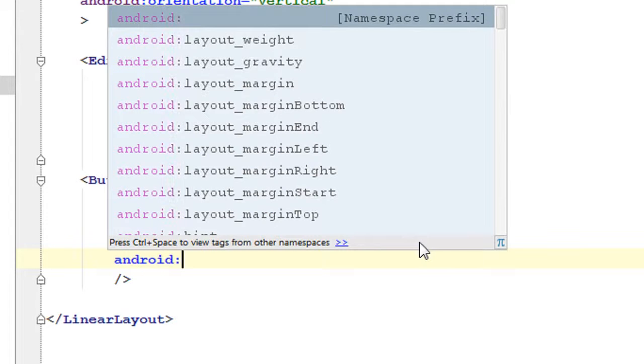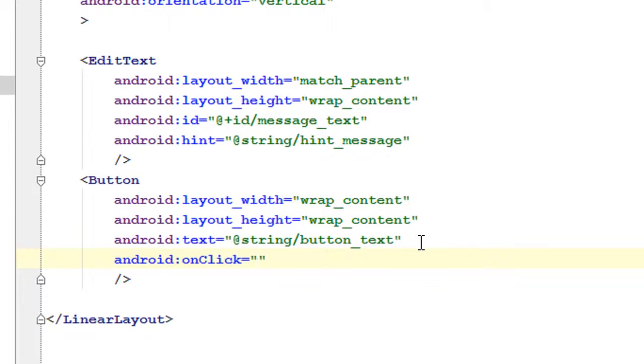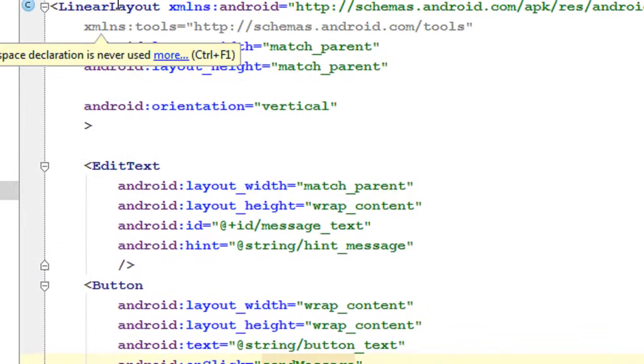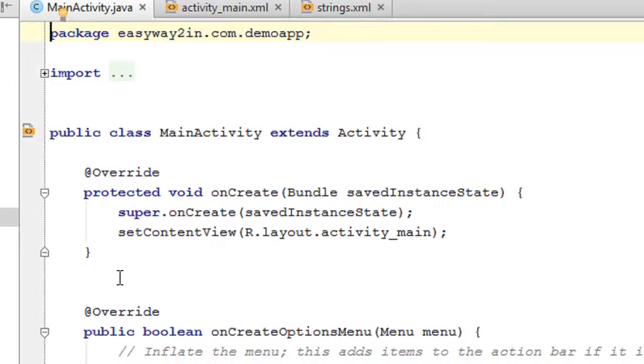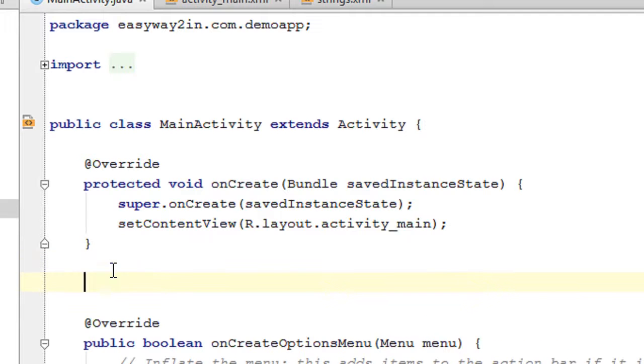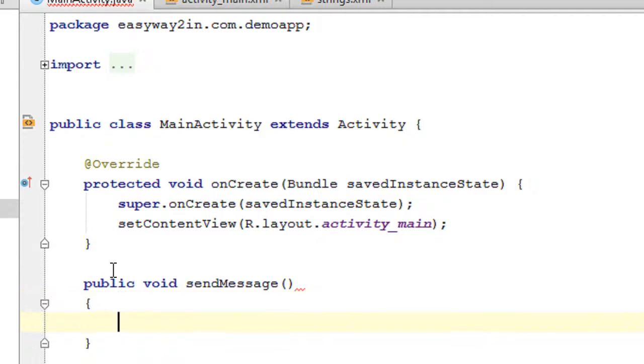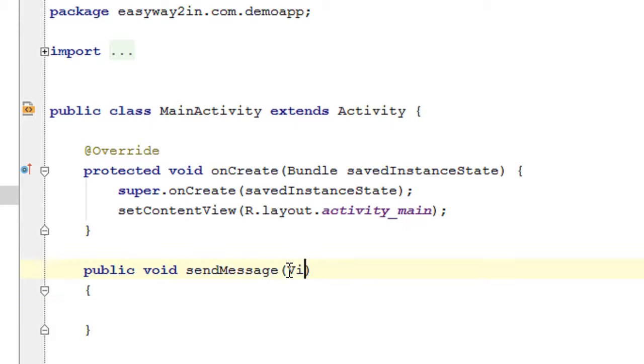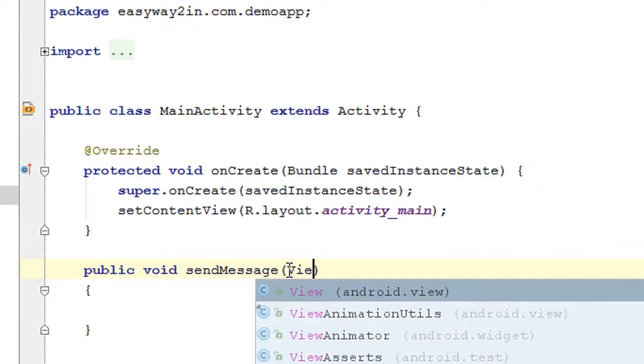So android:onClick, I name the method sendMessage. Okay, now go to the MainActivity.java file and define that method, public void sendMessage. Don't forget to add the view argument.